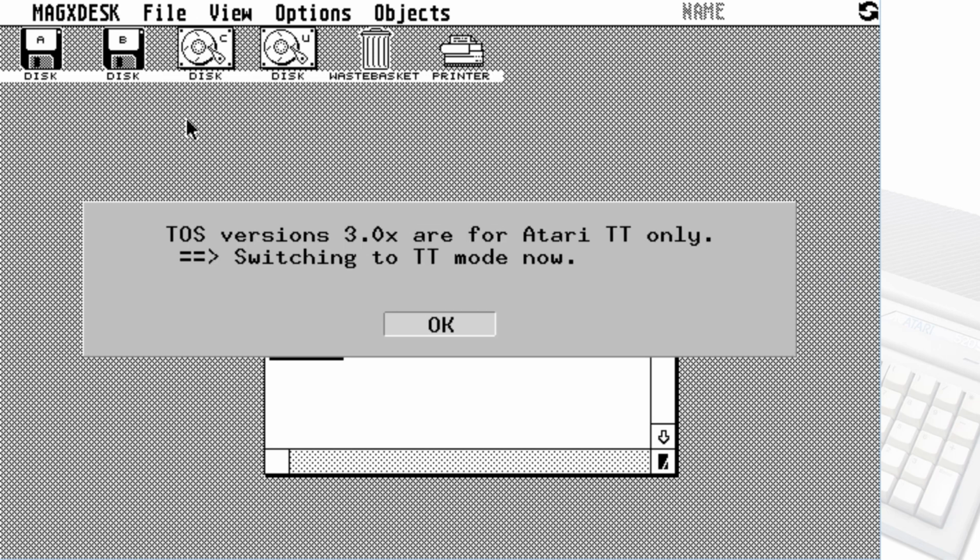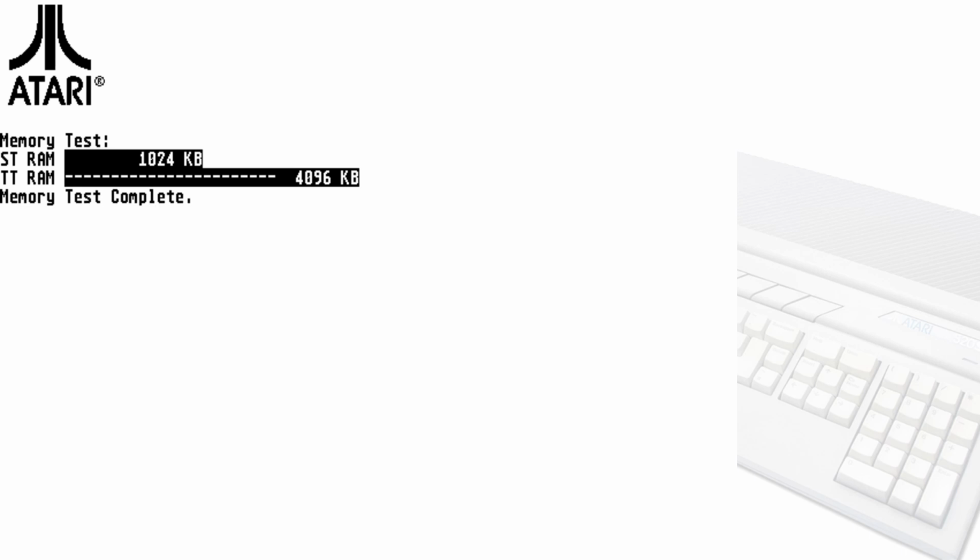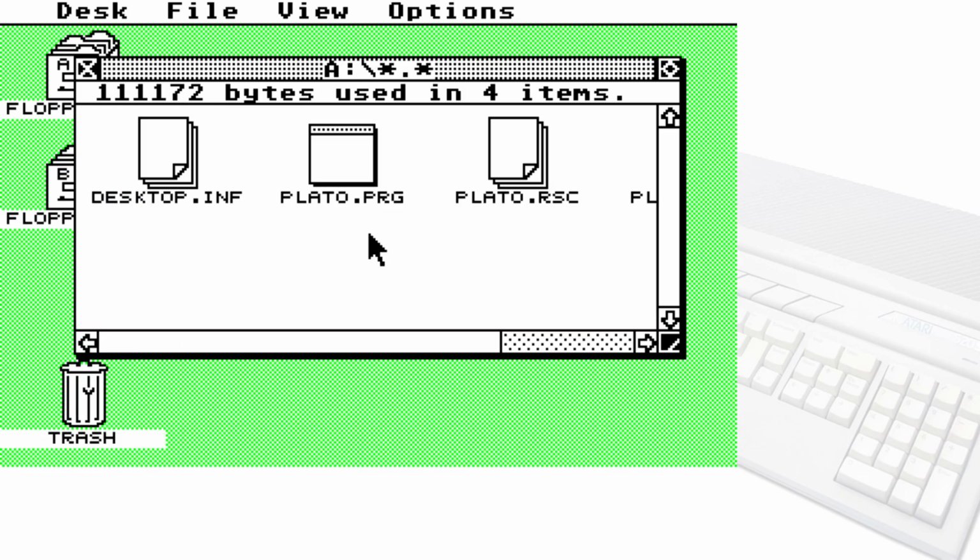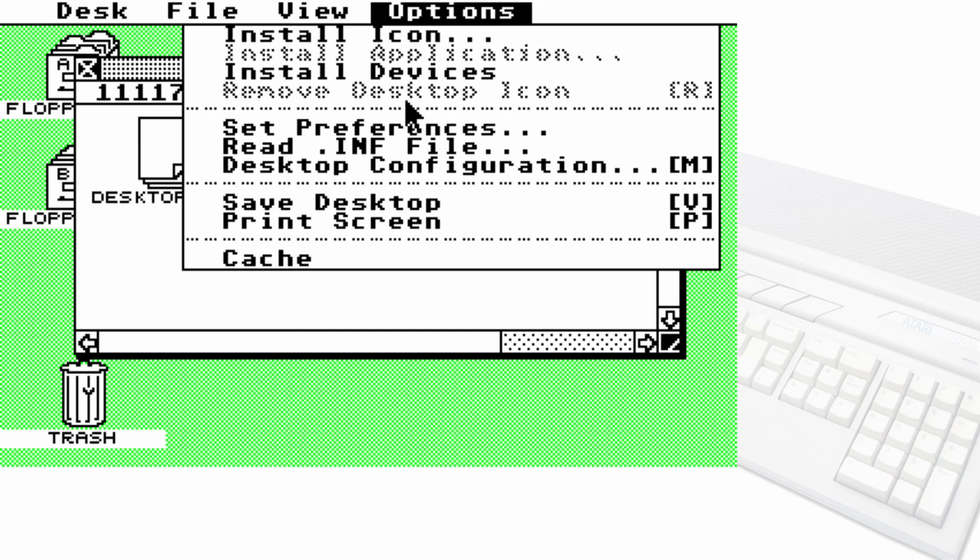Go ahead, reset the machine. Of course, we need to do this, no problem. And while that's happening, I will switch the mode appropriately. As you can see here, TT with 4 megs of TT RAM. Right now, we're kind of in that low resolution mode here. Let me go ahead and flip that over.